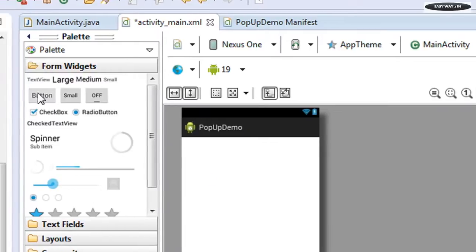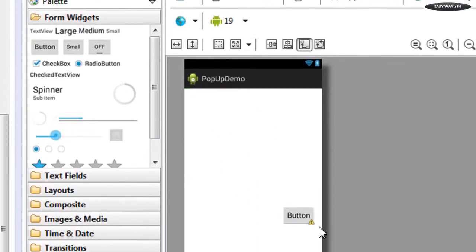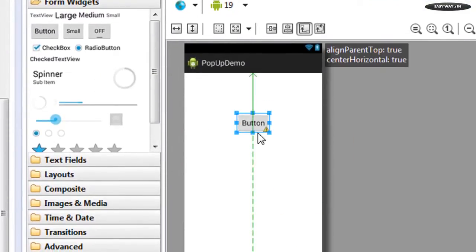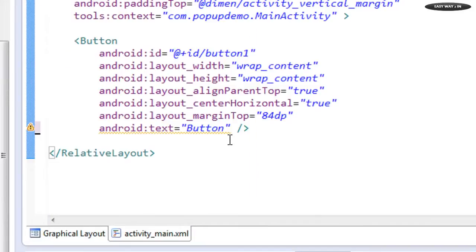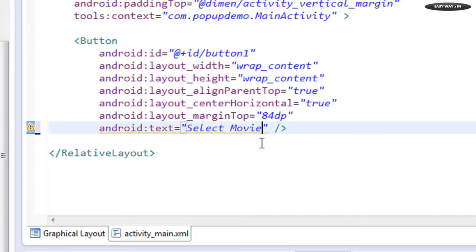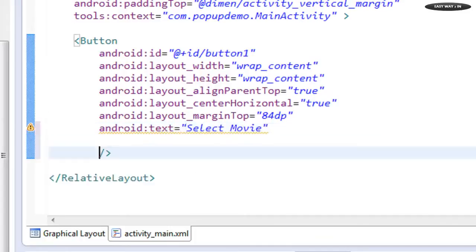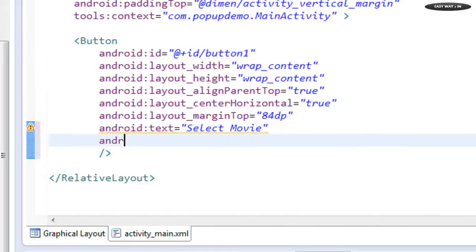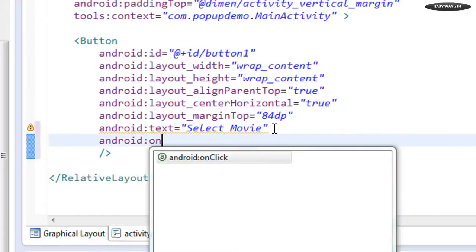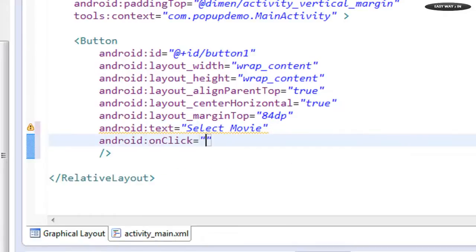For displaying the pop-up menu, here I am going to add a button. Now go to the XML version, change the text to "select movie". Okay. Also add an onClick method for this button, android:onClick. Name the method showPopup.